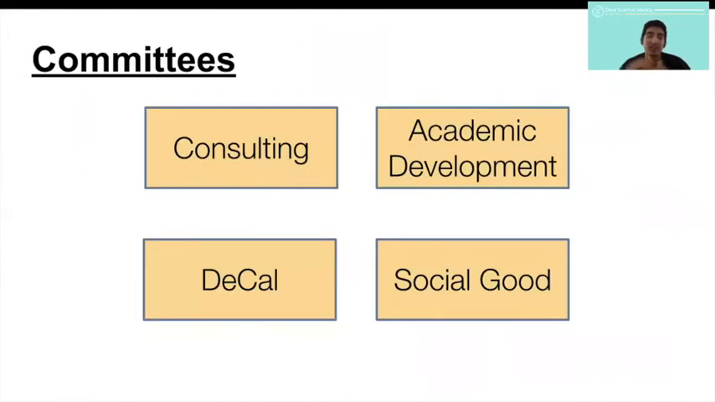Next, these are the 4 different committees that we have right now. There's the consulting committee, which is the committee that all of us, and when I say us, I mean me and all the project managers that are here today, are a part of. Then there's the academic development committee, which I talked about earlier, the DeCal committee, which I also talked about. And we have a brand new committee called the social good committee, which is in the initial stages. But if you're interested in that, feel free to ask us some questions about that.